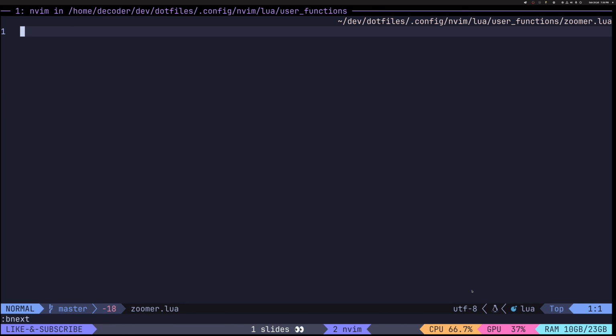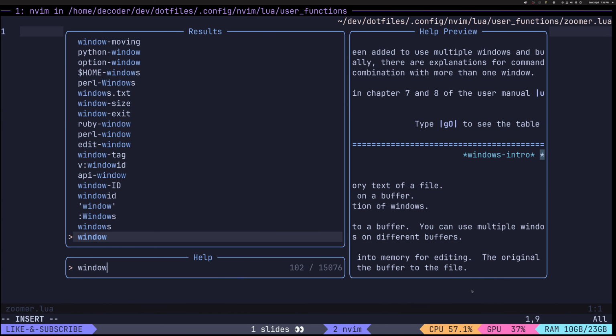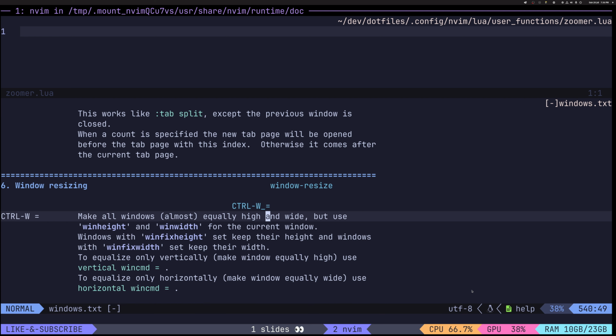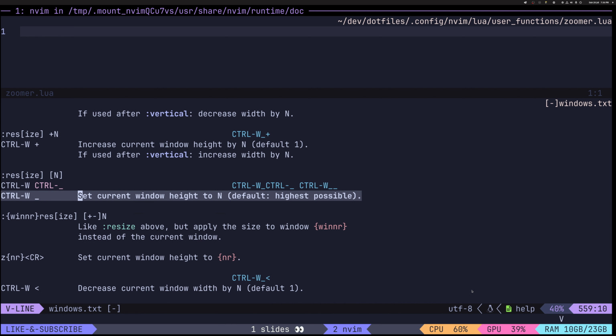So here we are in the Zoomer Lua file. As you can see, it's empty. So the first thing that we can do is to use help. So again, I'm using Telescope and help and something like window resize. So that's a good start. So we have things like Control W and equals, balances the window sizes, and we can keep on scrolling. We can have here, for example, Control W and underscore sets the current window height to whatever value we want. By default, the highest possible value. Okay, so that sounds like a good start.